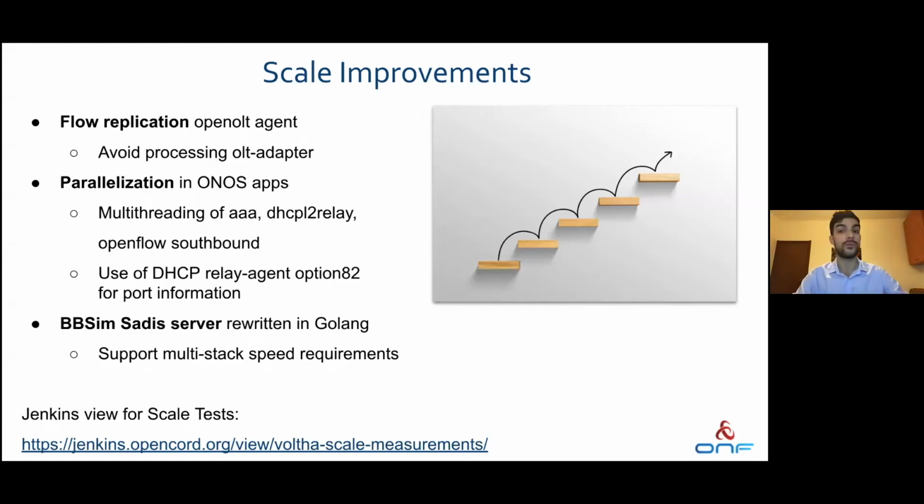We also rewrote the BBSIM SADIS server to support the 10 stacks because we were seeing issues with the previous implementation of the SADIS server that was not delivering information about the subscriber fast enough.